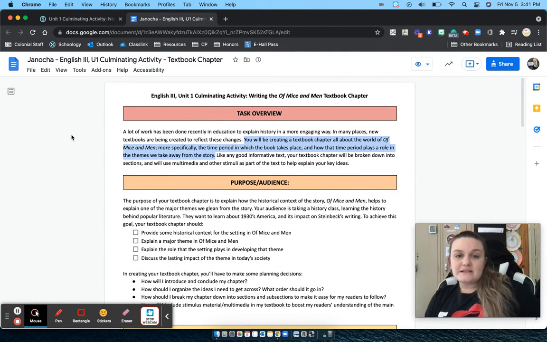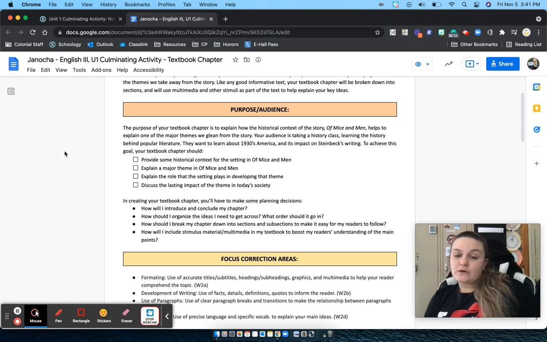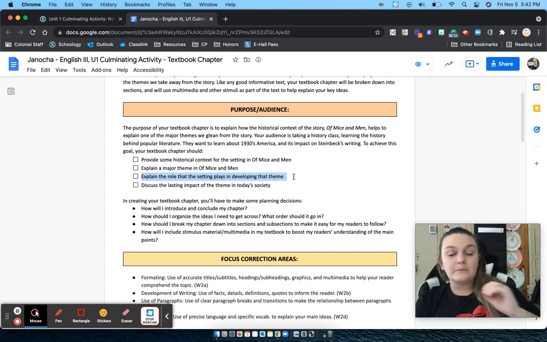The next section, the purpose and audience, tells us a little bit more about what we need to include in our textbook chapter. So the purpose is to explain the historical context of the book and to learn about the history behind the literature. So our textbook is going to provide some historical context of Of Mice and Men. So we're going to talk about the 1930s and the things that are happening in the 1930s. We are going to explain a major theme of the book. We're going to explain how the setting plays a role in developing that theme.